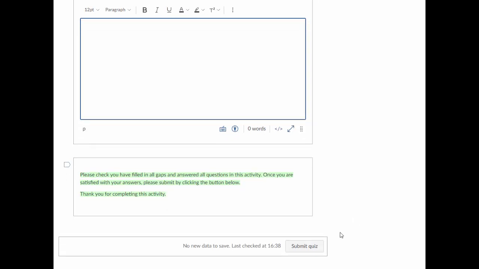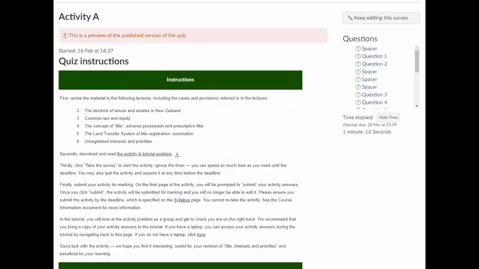Once you're finished, you submit your activity. It actually says submit quiz because that's the terminology that Canvas uses, but it is an activity. You submit the activity. You'll probably note that there is a timer that's ticking along. Don't worry about that. You can take as long as you need with the activity.